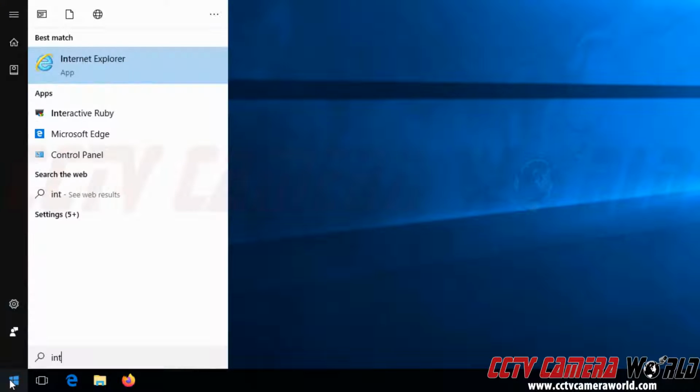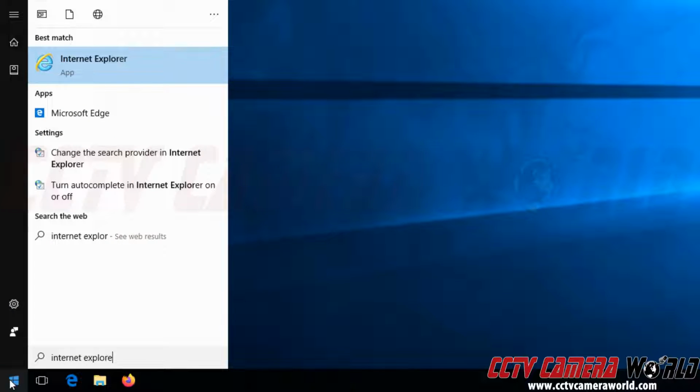I'm going to type in Internet Explorer, and I can also get there by just typing IE. That'll also bring up the Internet Explorer app. So I'm going to click the Internet Explorer app. It's going to pull up Internet Explorer to my homepage, msn.com here. And then I'm going to go ahead and type in the IP address that's on the label on my IP camera, on the box for my IP camera.